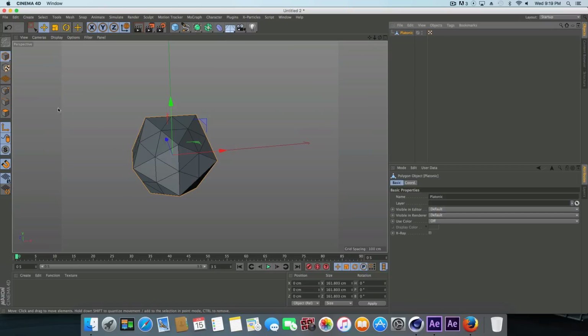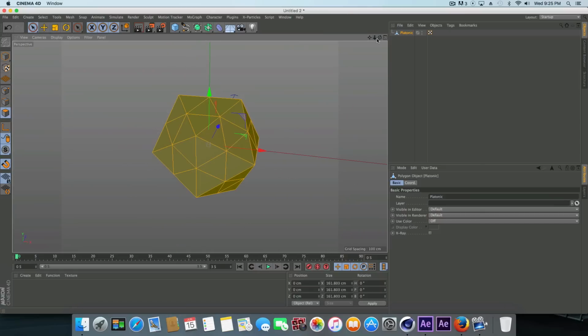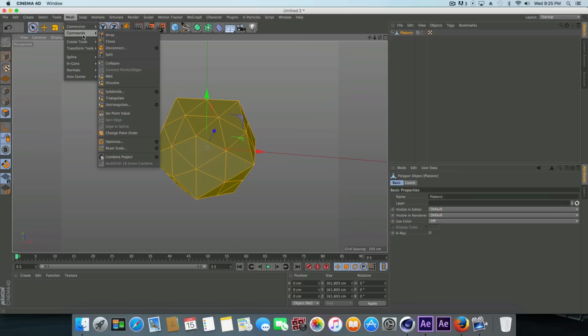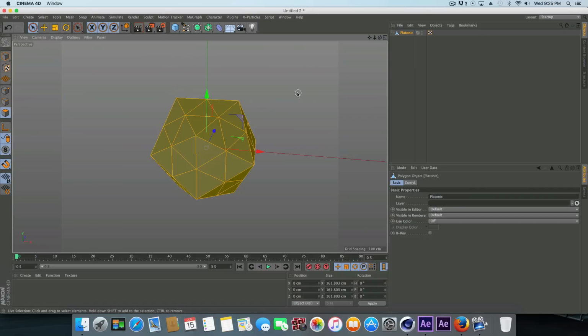Okay, and with the object editable, we're going to go to the polygon mode. We're going to press Control or Command A on our keyboard, and that's going to highlight every single polygon for us, just like so. Okay, now with everything highlighted, we're going to go up to the Mesh icon, go to Commands, and then click on this little gear icon next to Disconnect. And we're going to make sure that Preserve Groups is checked off. And once that's checked off, we'll go ahead and press OK. And what this is going to do is basically divide all these polygons up into individual polygons.